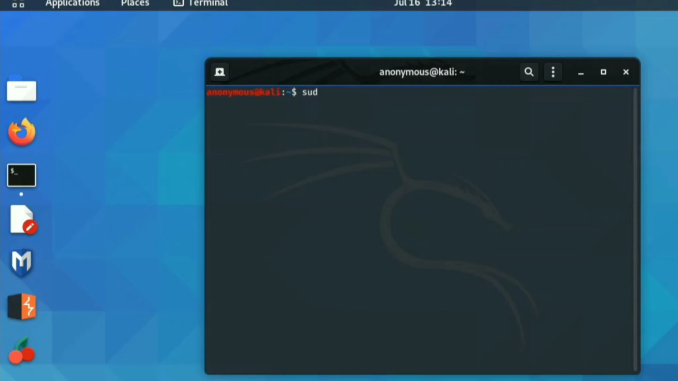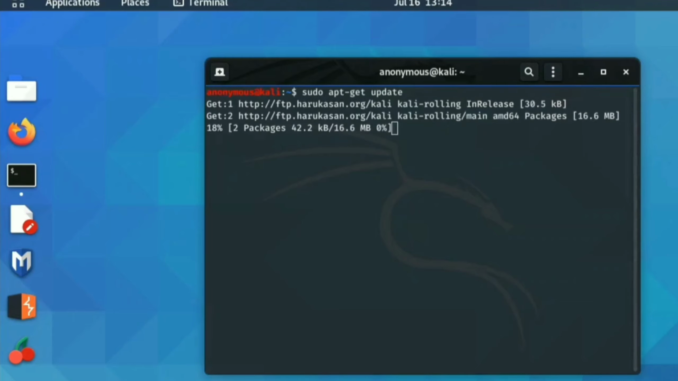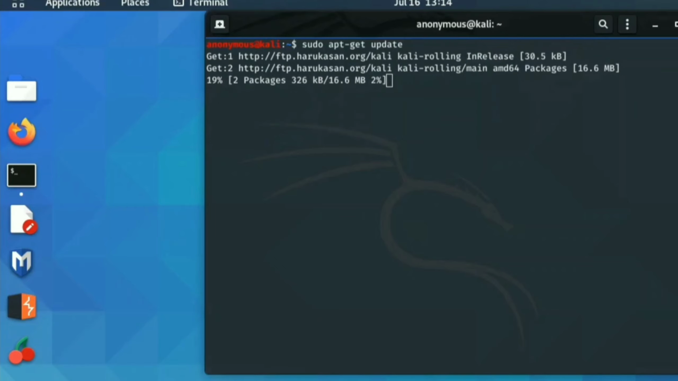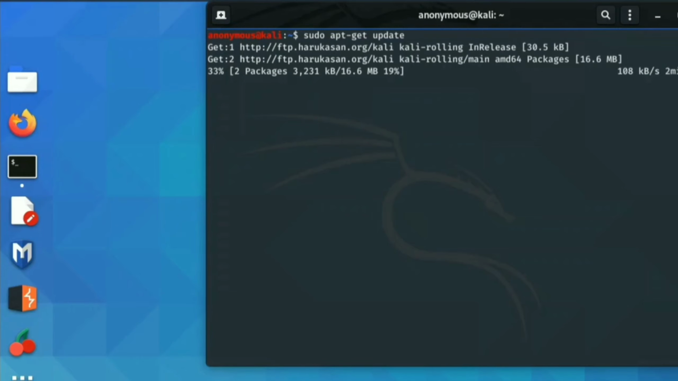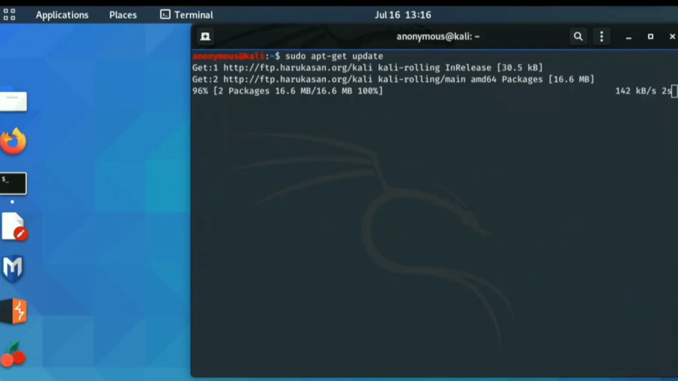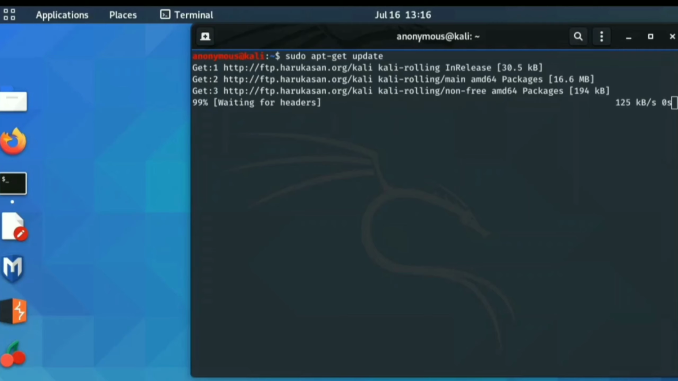Now we need to update our system, so that's sudo apt-get update. It will start updating. Our update is 16.6 MB. It takes a few minutes, it depends upon your network. It's completed. For me it took 2 minutes 14 seconds.